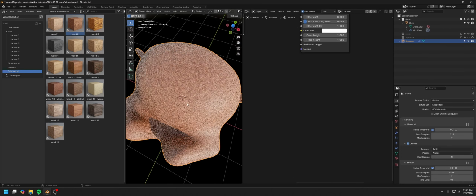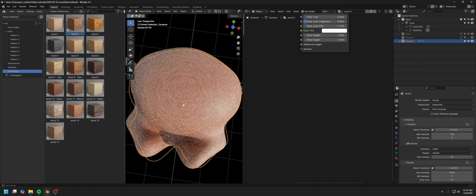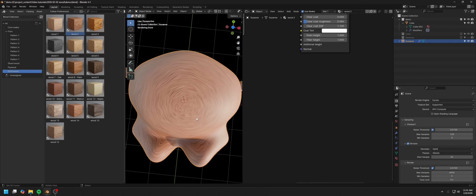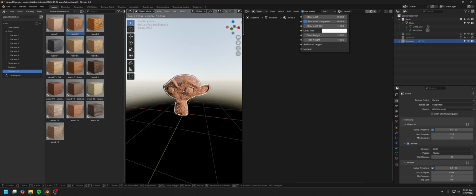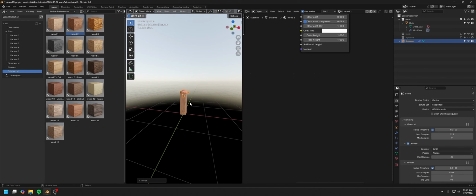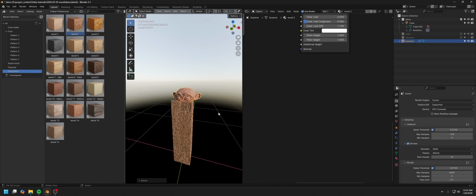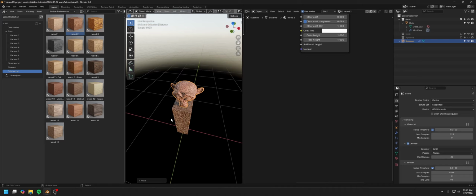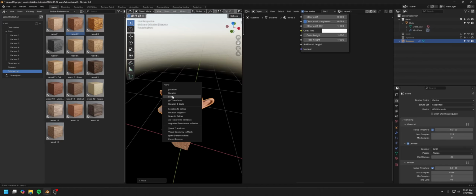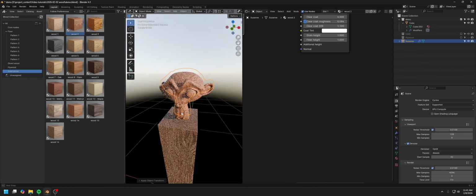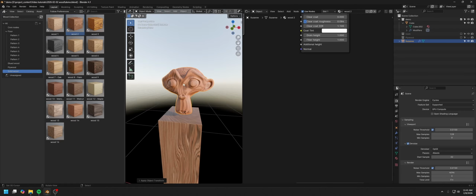So you see the monkey head is a little too big, so the wood grains look very small compared to the size of the head. In this case, we have to scale down the head to a reasonable size, like that. And then don't forget to apply the scale. There we go. So now we have a very nice monkey head statue made of wood.